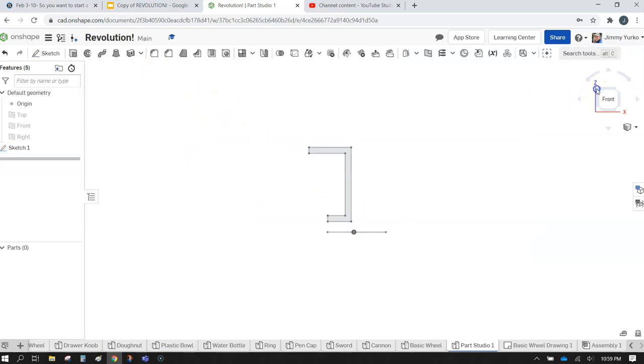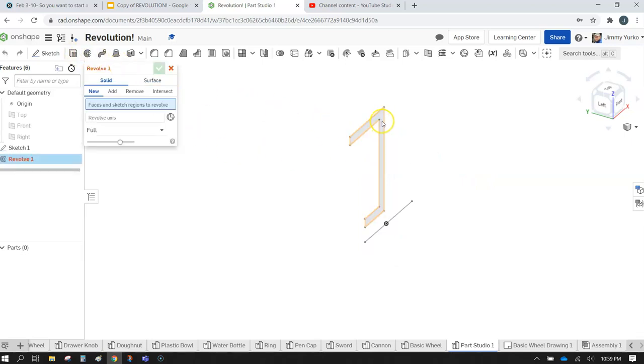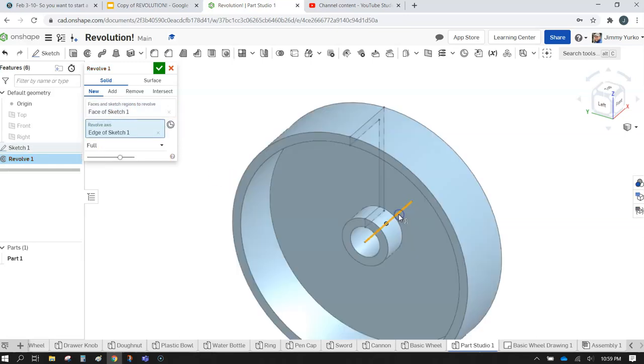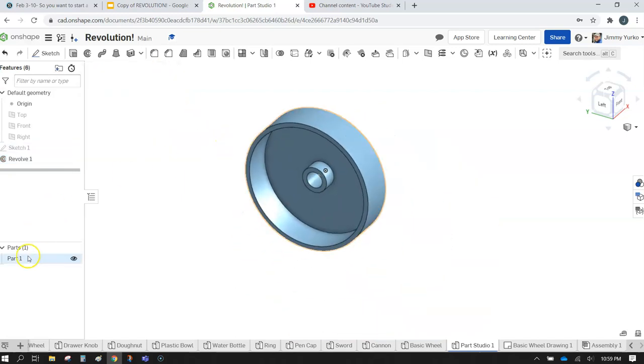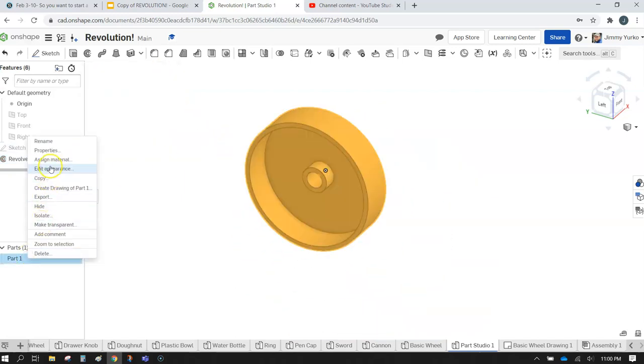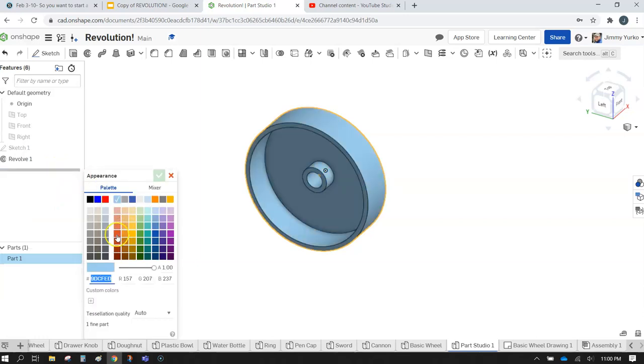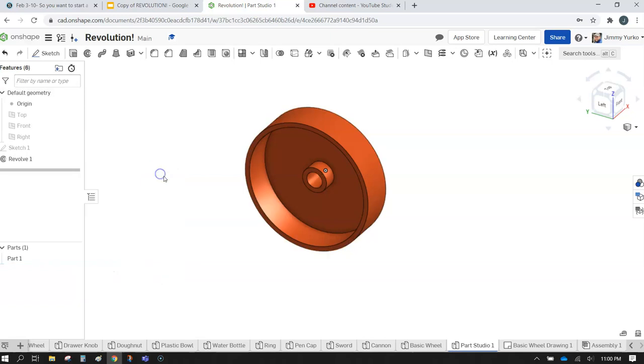Now that I have that sketched out, we're going to go ahead and revolve it. Again, selecting the profile we sketched to be the face to revolve. And then we're going to pick this line we sketched to serve as the revolution axis. And there you have it. Add some color. Pick your favorite color and move on.